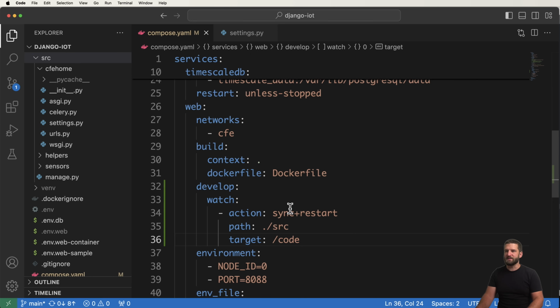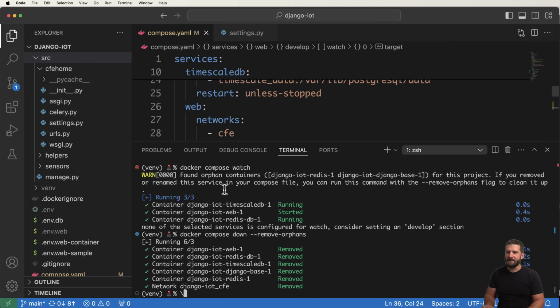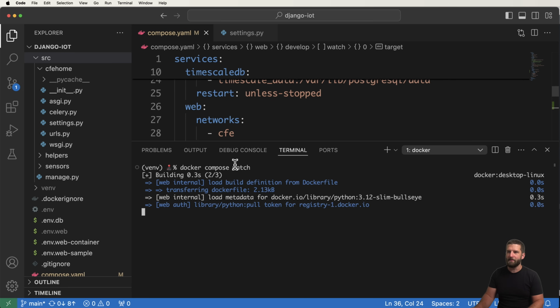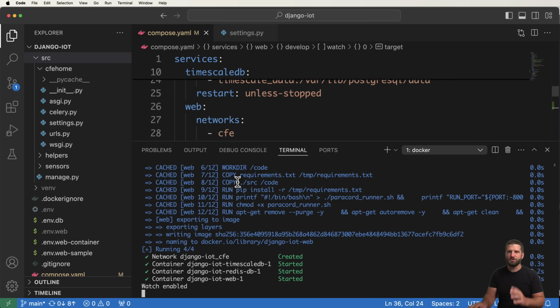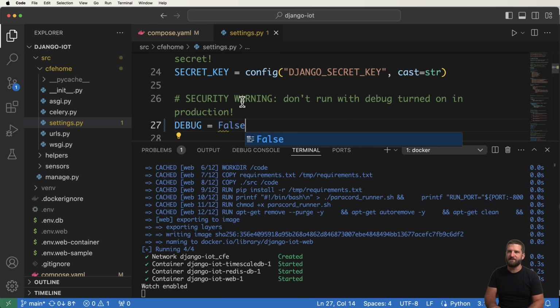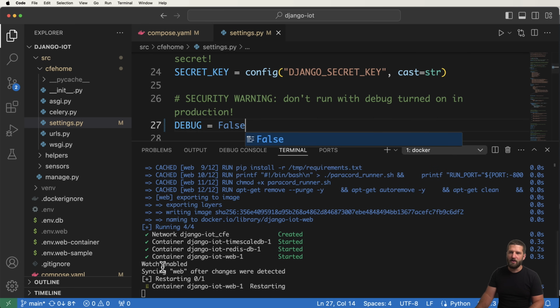I'll explain where those things come from in just a moment, but the idea is now, when I have Docker Compose Watch going, it's going to allow me to do all sorts of cool things. So if I do docker compose watch now, it will actually watch for changes inside of this src folder. If I go into settings and just save the file, let's change debug to being false, I save that file. It kicks off a restart of that container. So it's going to rebuild if it needs to and then restart the container itself.